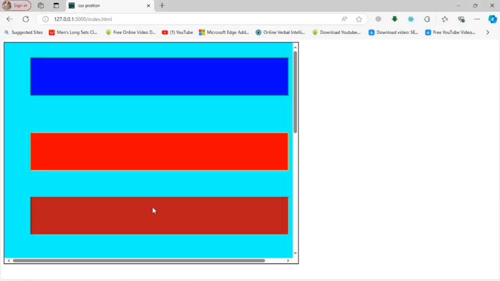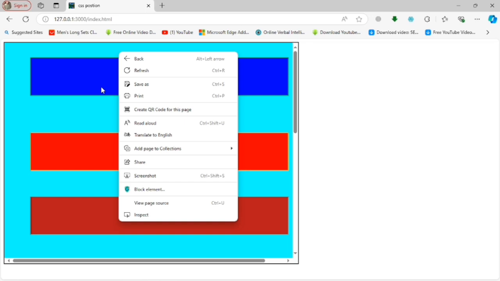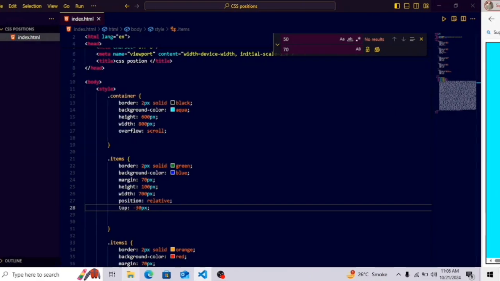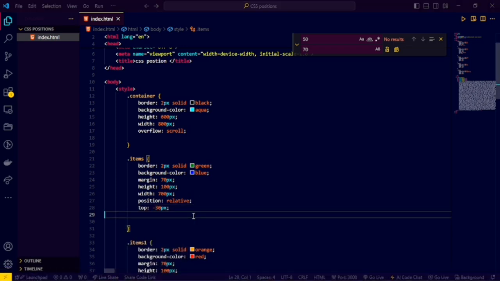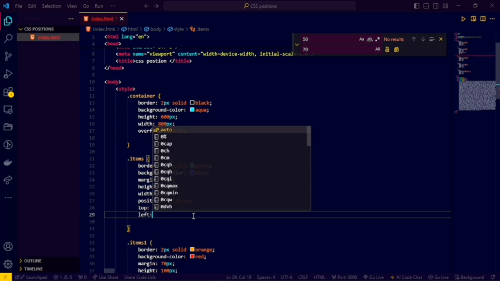For example, I apply minus 30 pixels. You can see the position has changed and it moved in the upward direction. That's the way it works. And there is another property known as left. Basically, left targets the left and right position of the container. For example, if I apply left here, it will target the left.